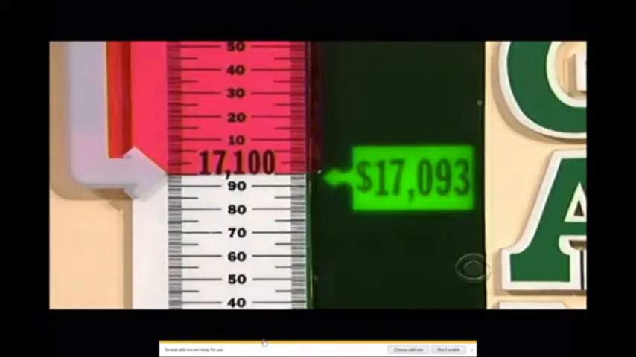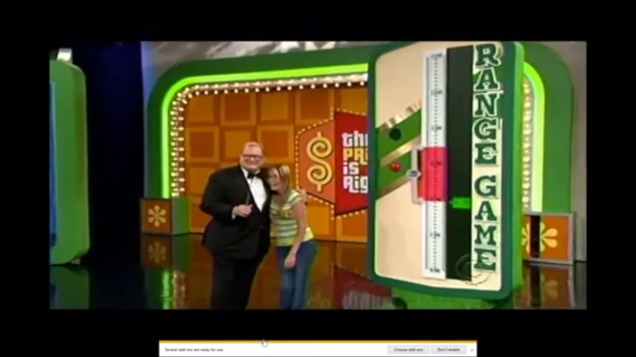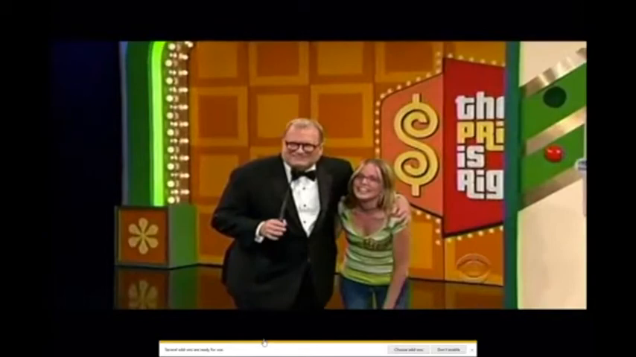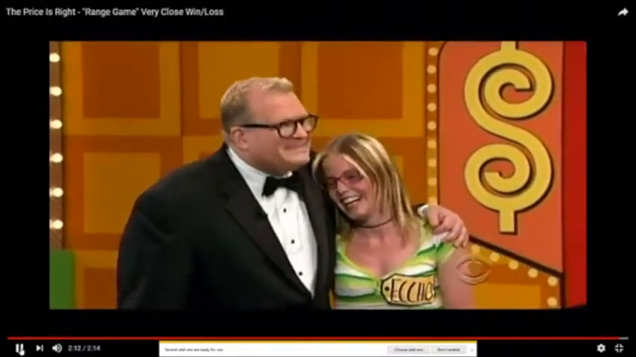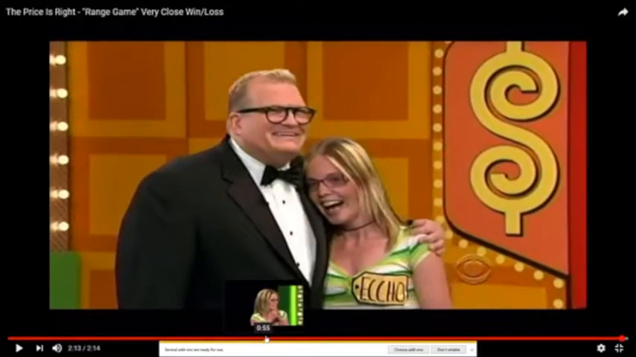Gosh, are you kidding me? Echo, you were off by like $2. That kills me. Showcase showdown, come on back, don't go away. You didn't know it was that close, did you?